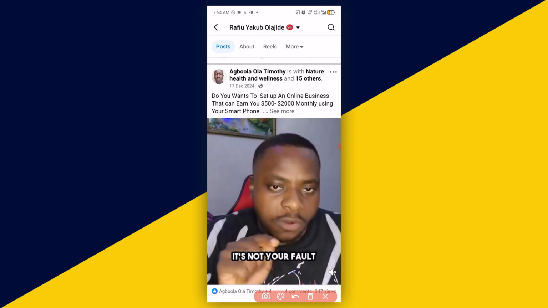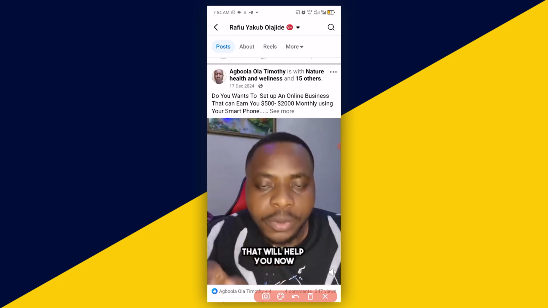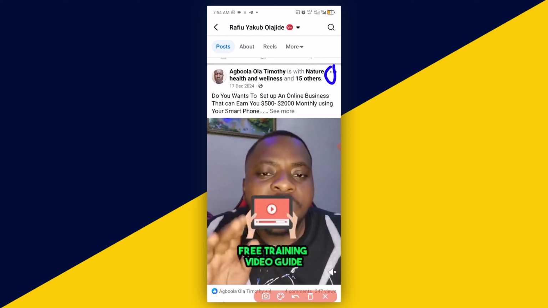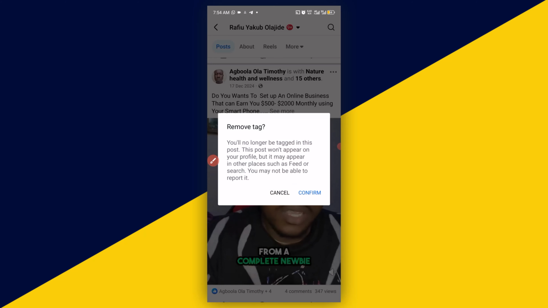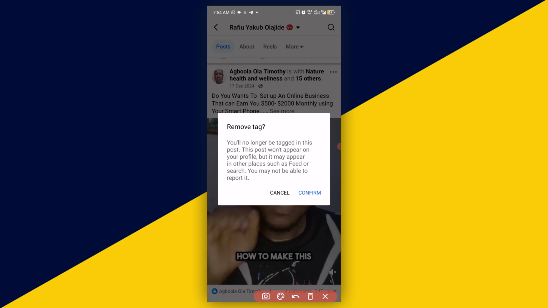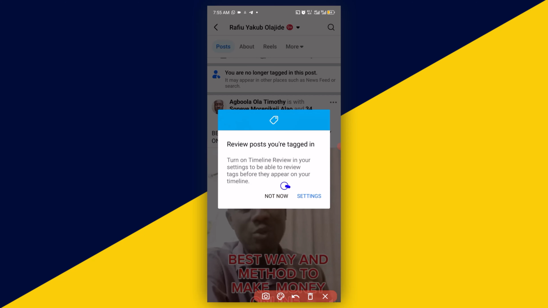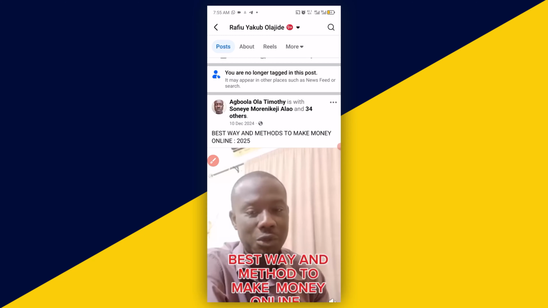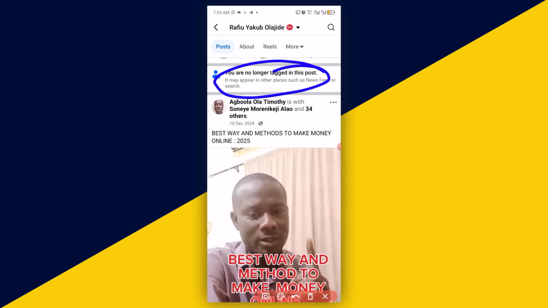However, I'm going to show you how to untag yourself on a post that you don't want on your timeline. For that, click on these three dots right here. Go ahead and click on remove tag. Then go ahead and click on confirm. Then click on not now. Once you remove the tag, then here we go. You are no longer tagged in this post, just like what you see right here.